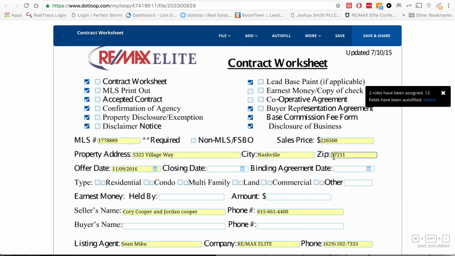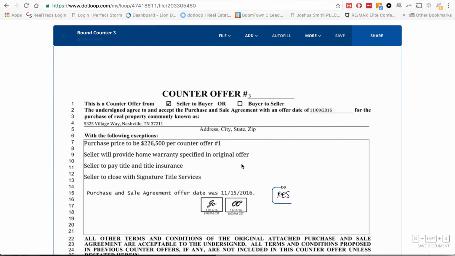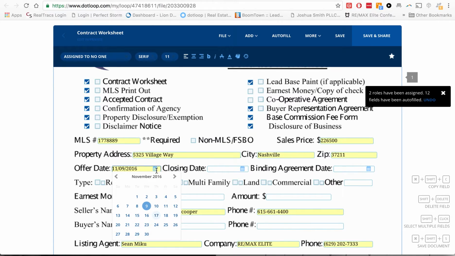Property address is obviously in the MLS sheet. Offer date was not November 9th. It was November 15th. So we'll correct this.